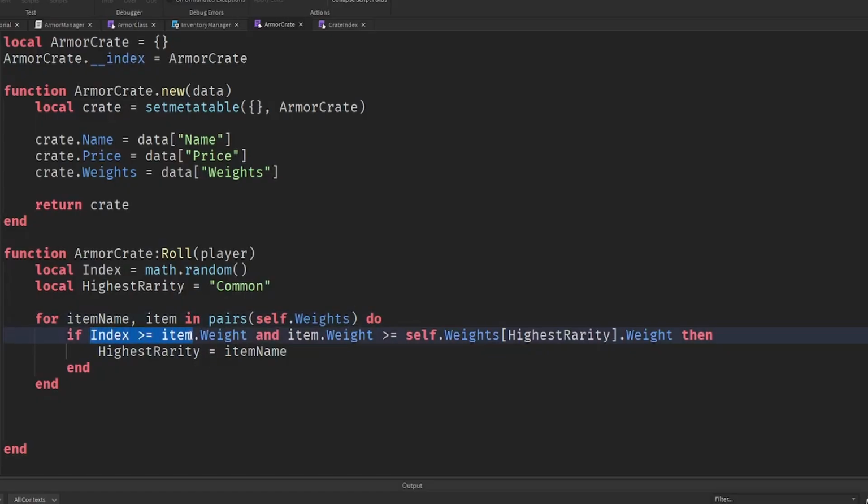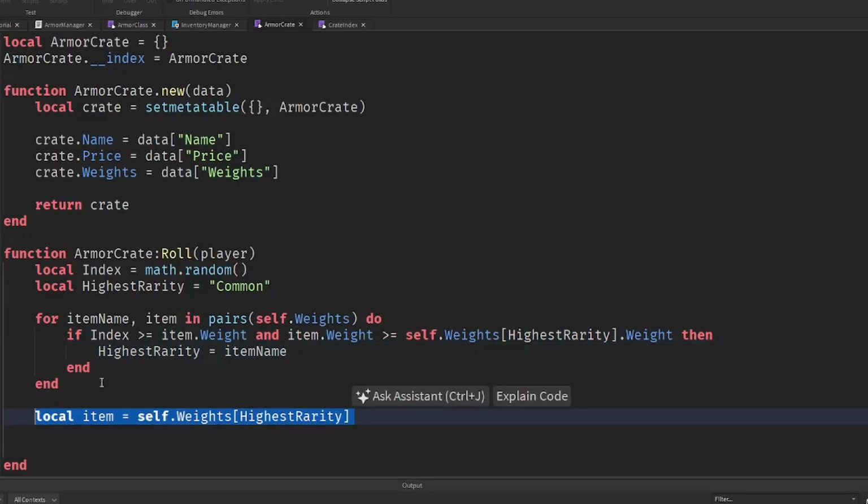And what this basically does is it checks if, so this assigns a random number between 0 and 1, and if this number is higher than the weight assigned to the item, and this item's weight is higher than the weight of our highest rarity item, which is this, then we want to change the highest rarity to this. Because the second part is so that we don't update the highest rarity to a lower rarity than what it's currently at.